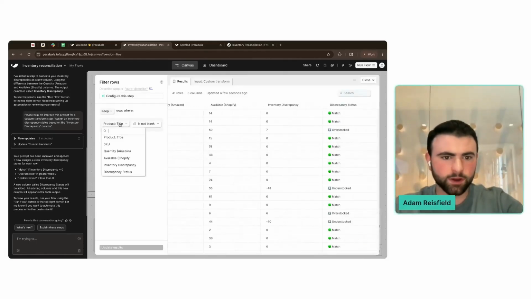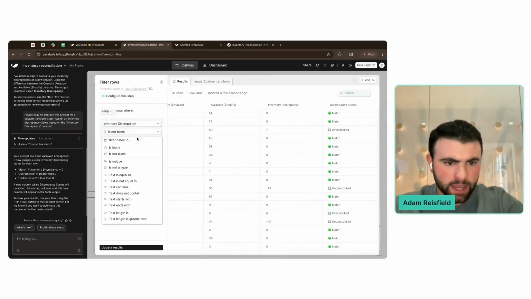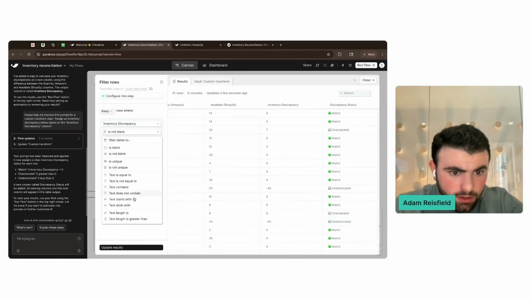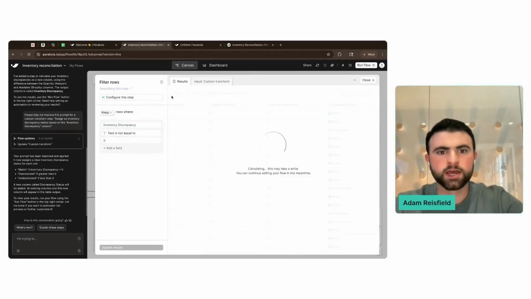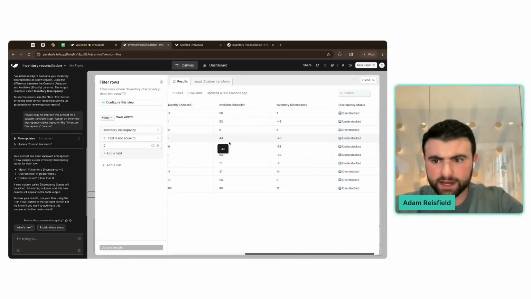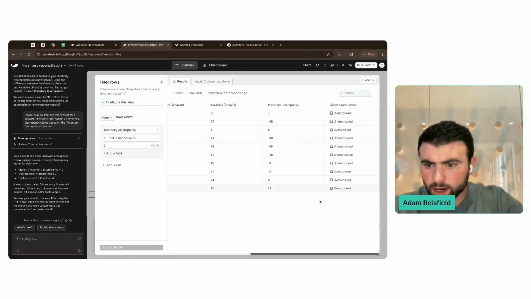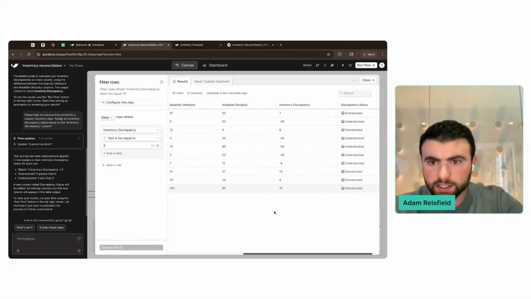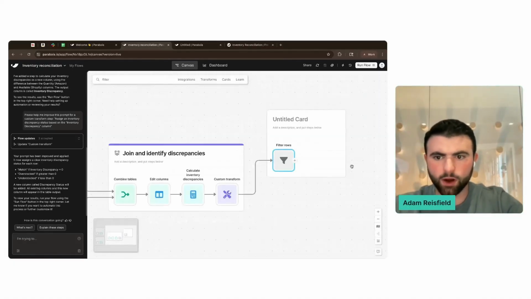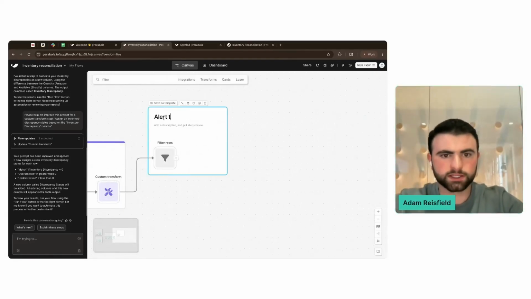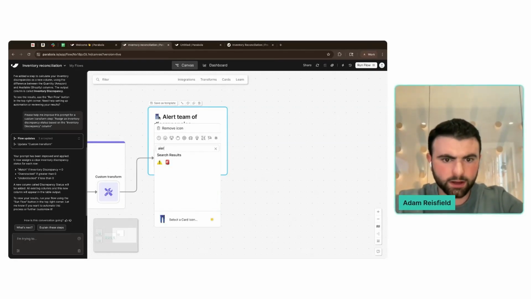So I'm going to keep rows where my inventory discrepancy is not equal to 0. Not equal to 0, update results. You can see we're starting with 41 rows of data here. After I update this, now we're down to 10. I can see everywhere that we are under and overstocked. This is looking good, and then I can see exactly what the discrepancy was right here. Cool. I'm going to name this alert team of discrepancies. I'll throw a little alerting emoji in here, and let's make this guy red.